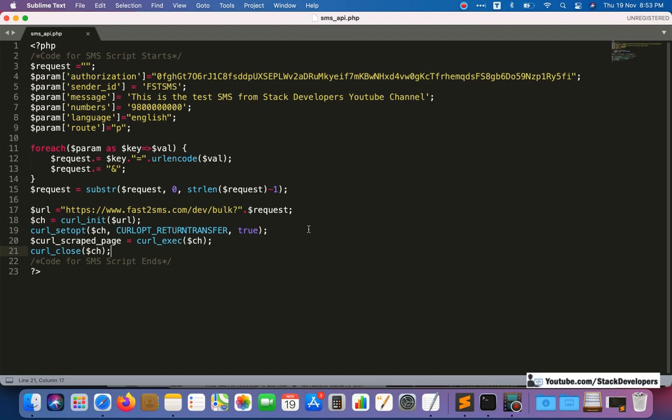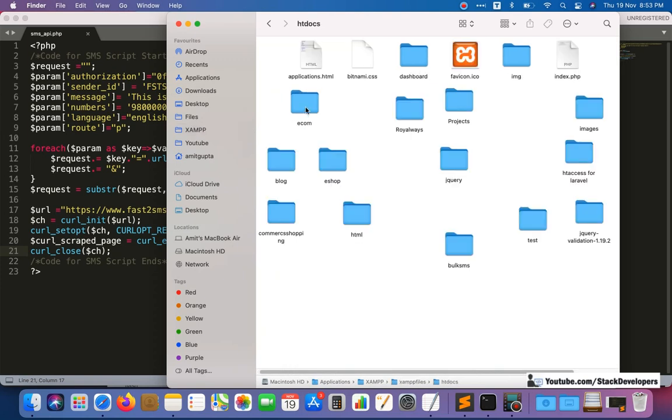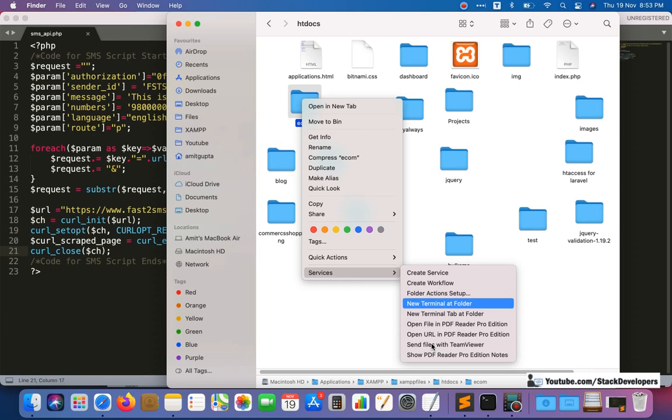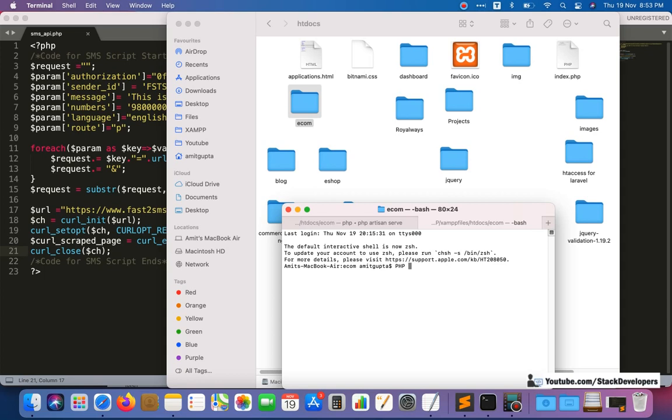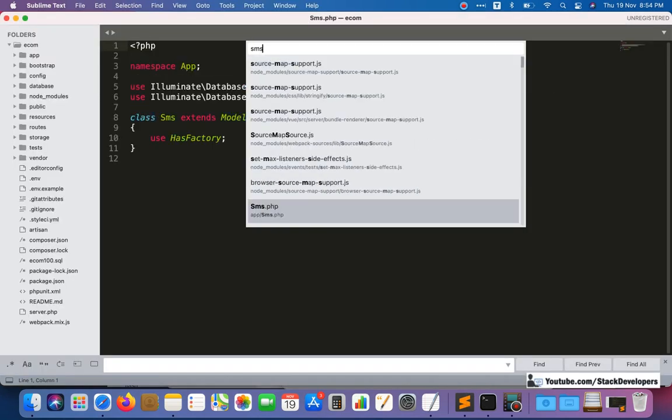So we will take a few steps here. First of all, I am going to create one model. This is my project name, and I am going to run here php artisan make:model, and I am going to make the model like SMS. The model has been created, so I can open the model here, SMS.